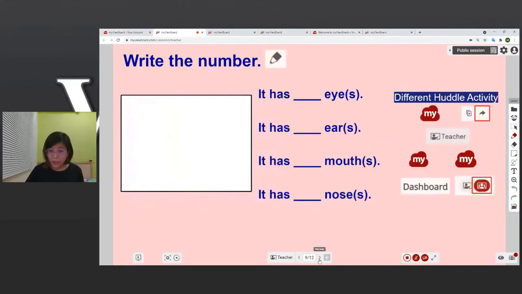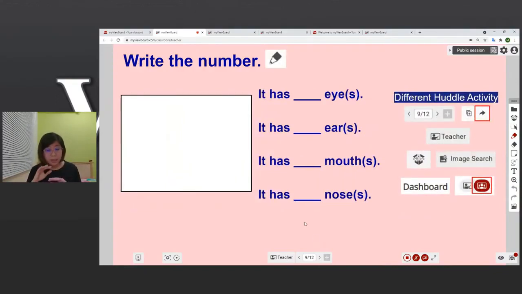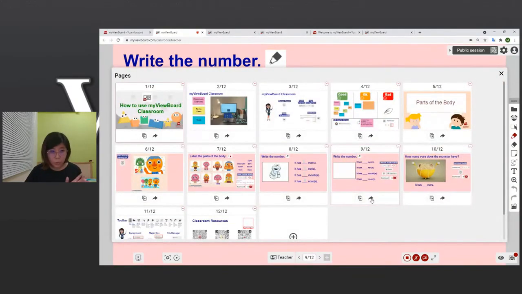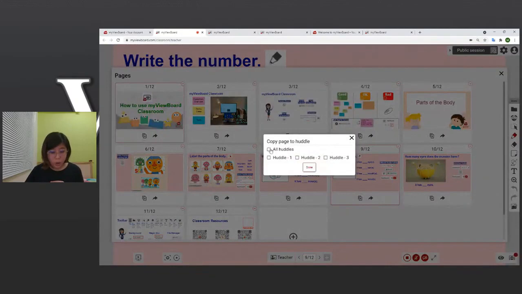And for this activity, I'm going to make it that it is going to be different Huddle activities, and I'll show you step by step how to do that. So it starts off the same. I'm going to go into the page management, and I'm going to copy this page onto all the Huddles so that the background will be the same. And click Done.